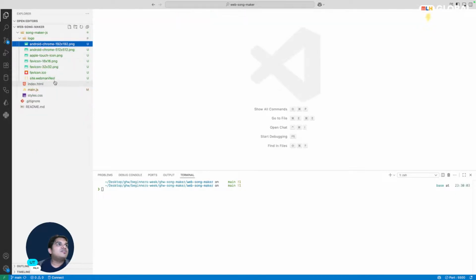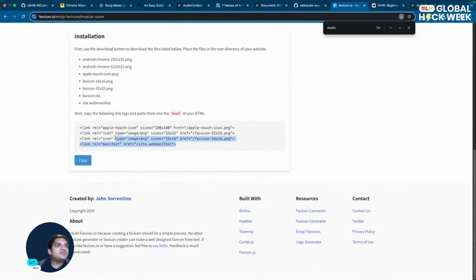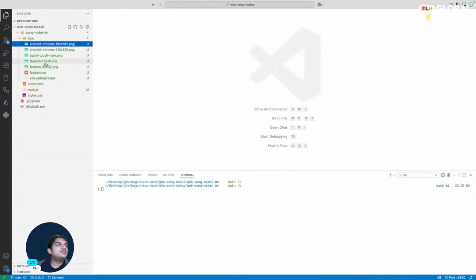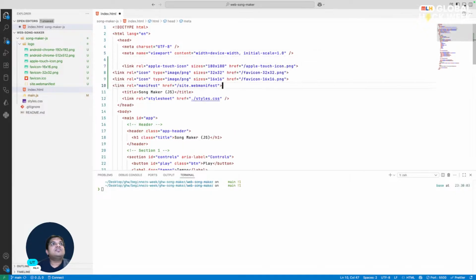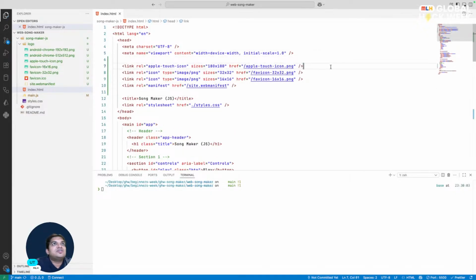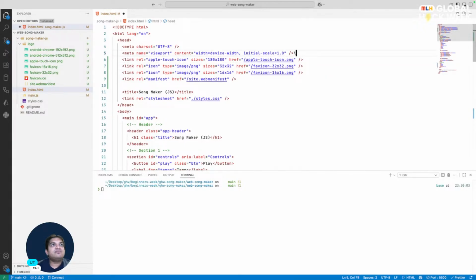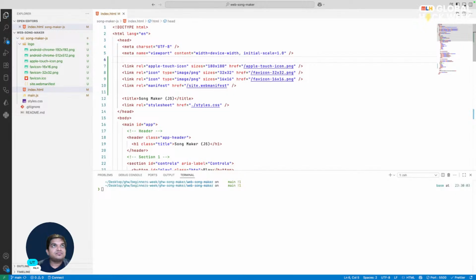Perfect. So we have a few logos, and to use it, we have to just do what they suggest here. So now I'm going to go over to my index.html, and right after this one, I'm going to give a reference to the icons. So this is fine. This is fine. I think I need one more. Link to the favicon. And okay, so the reference of all of these are at the root, but actually for me it is inside the logo folder, right?